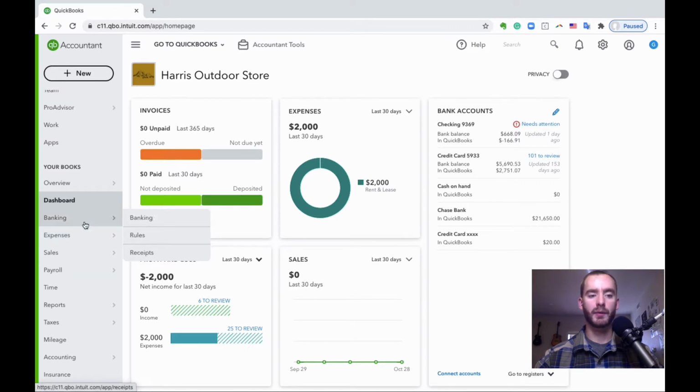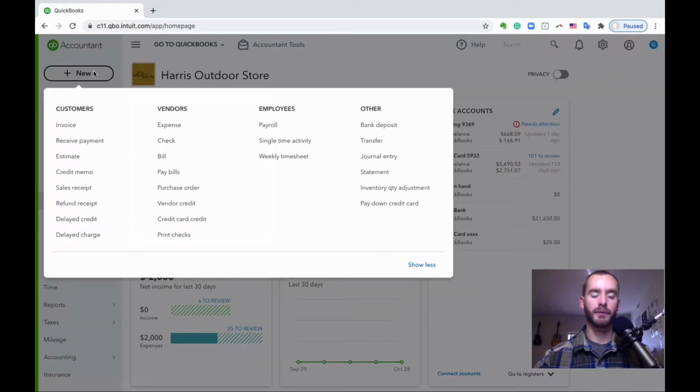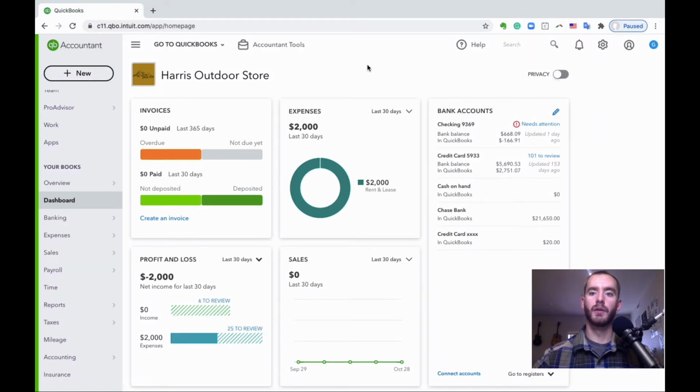And then the next step would be setting up a bank feed if you'd like to do that, which I'll go over in another video. And then after that, the workflow of actually creating invoices and bills. And of course, I do that in another video as well.